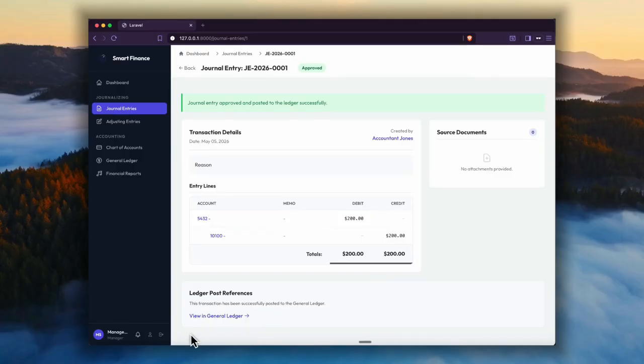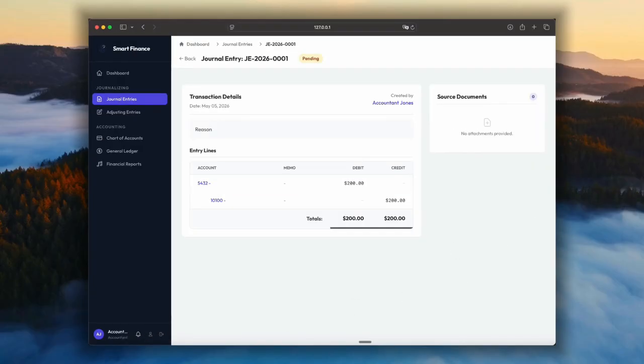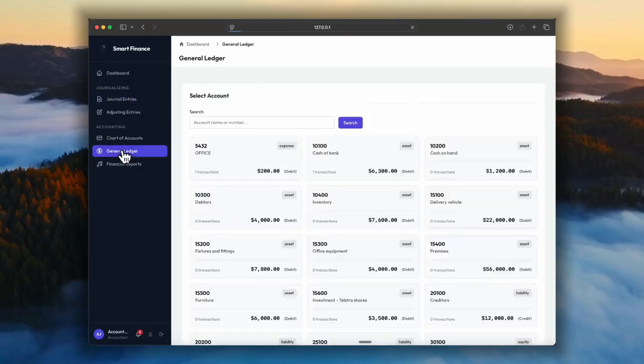So let's now switch back to the accountant. And once approved, let's go to ledger. Once approved, it posts to the ledger. Running balance updates and the post reference links straight back to the source journal entry.